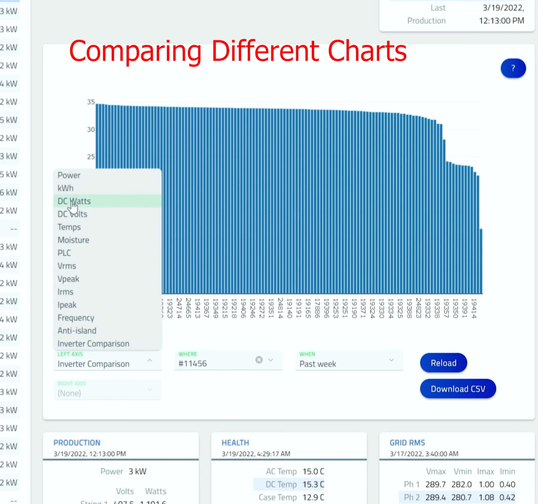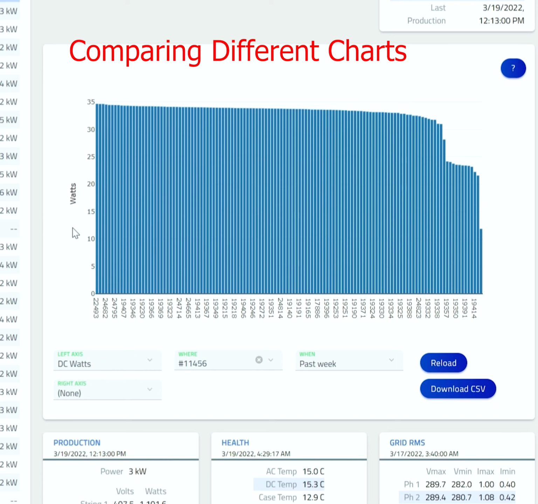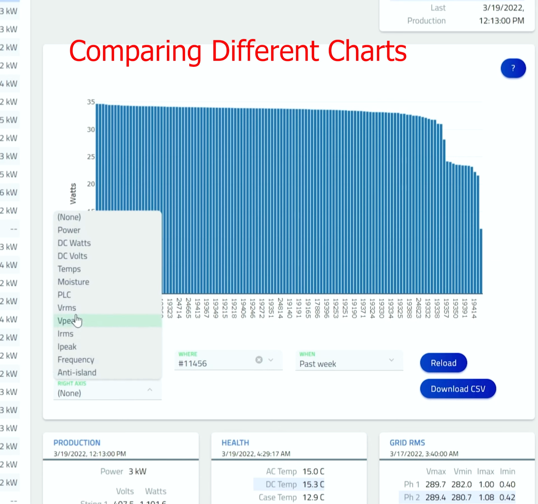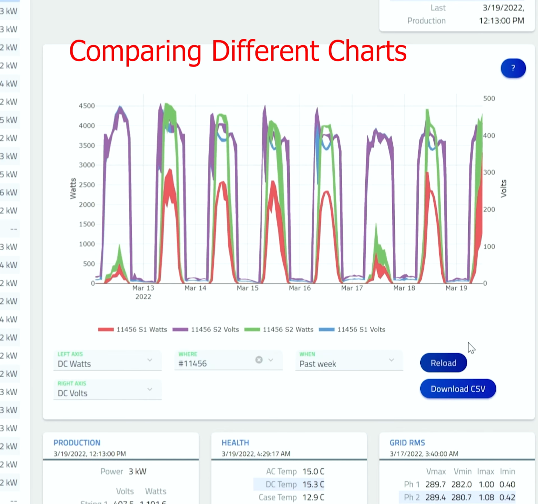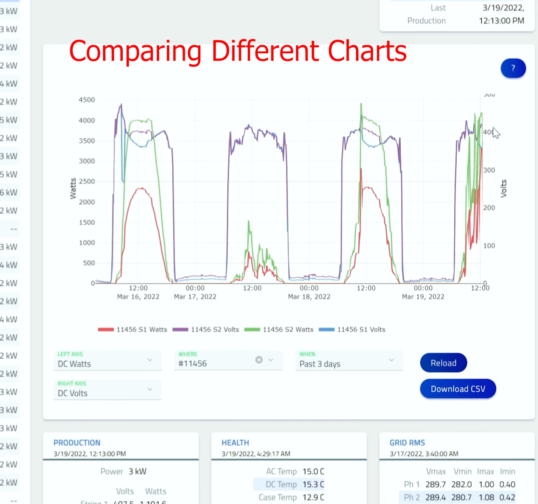We can compare multiple items here. So let's compare the watts, and on the right axis we'll use the volts, and we'll reload, and this will show the watts and the volts together. It might be easier if we have maybe the past 3 days. The volts is on the right here, 100 up to 400. The watts on the left, 500 to about 4,000. And then down here is the legend for which is watts and which is volts. You can click on one of these to exclude the data or include the data.